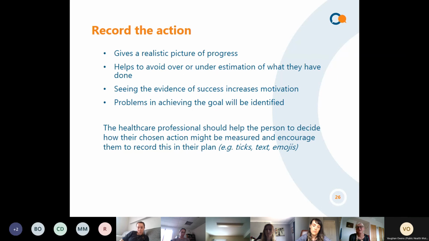Right, so you as a healthcare professional should help them decide how they would measure their action. Some people like ticks, some people like to write a load of stuff down, some people just want to put a smiley face. So again, it's what works for the person, and it really also depends on what it is that they're doing, and you might want to make particular forms for that person. Okay, next slide.